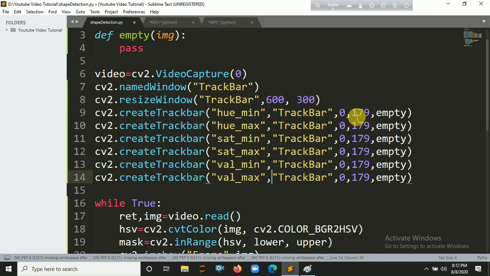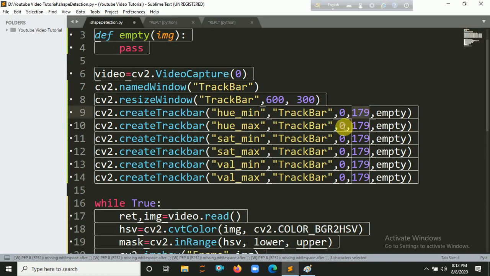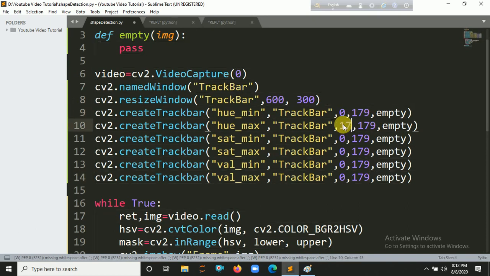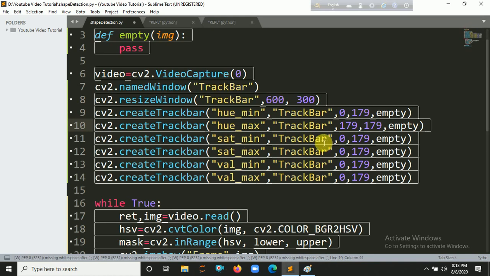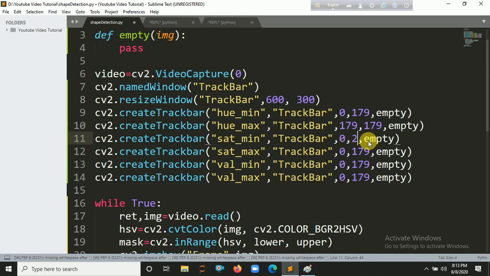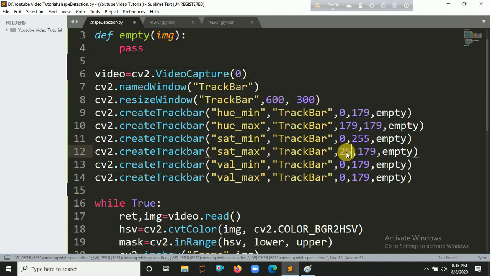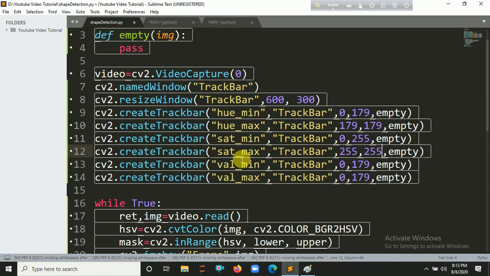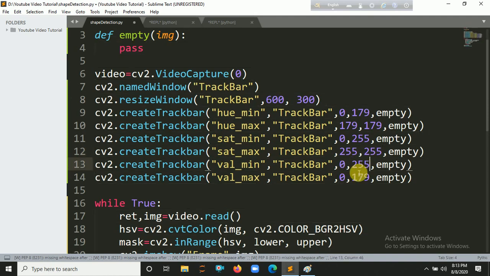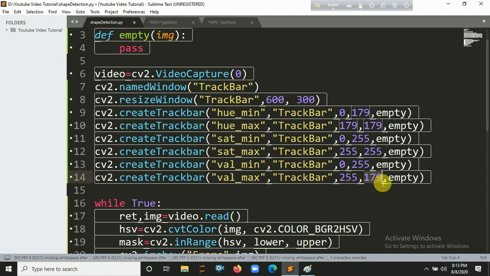Now we have to put here the hue max. What is the hue max value? The max value is 179, so just simply put 179. What is the saturation maximum value? The maximum value of saturation is 255. The min value is 0, and then you put 255 for the max. For val it's also the same, 255, so simply put 255 here.